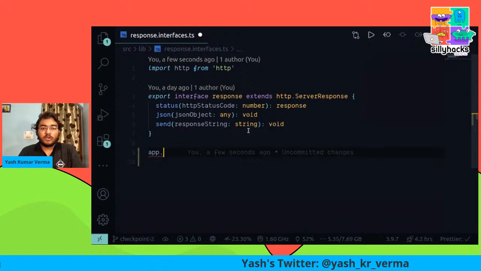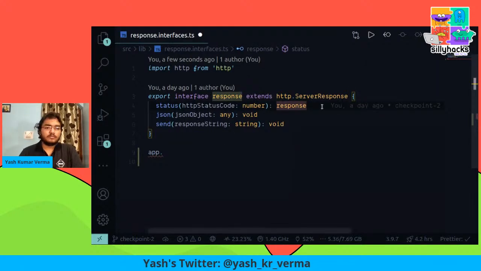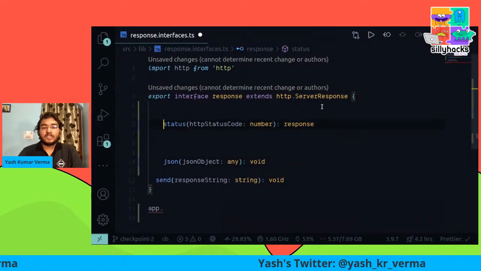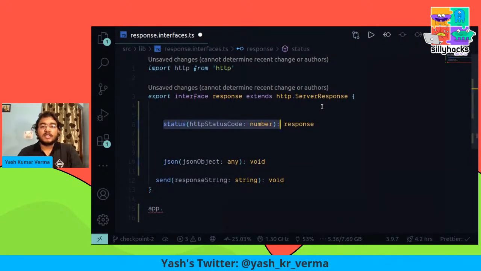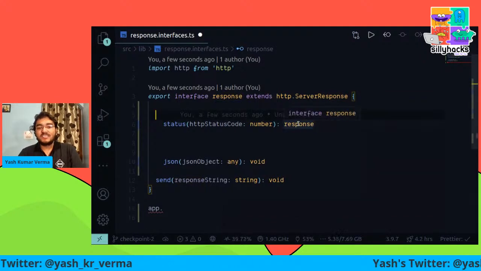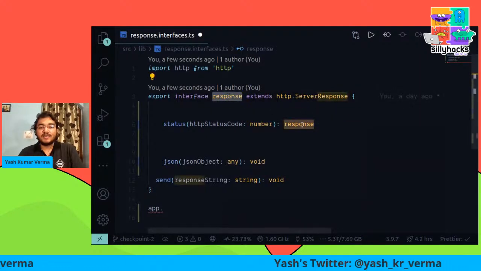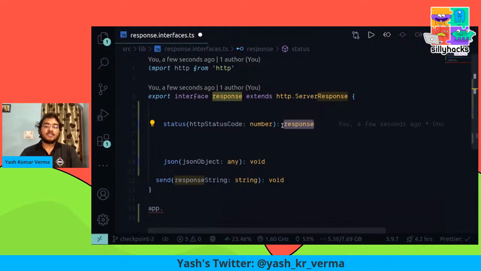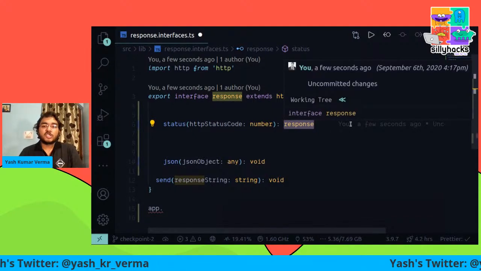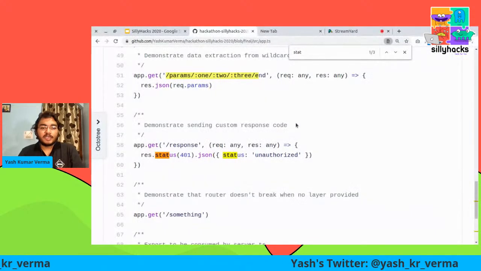Now, if you look close enough, you see that the status method also returns an instance of response. And if you see clearly, this response is the same as this one. So what this does is it allows us a particular functionality of JavaScript, that's method chaining.